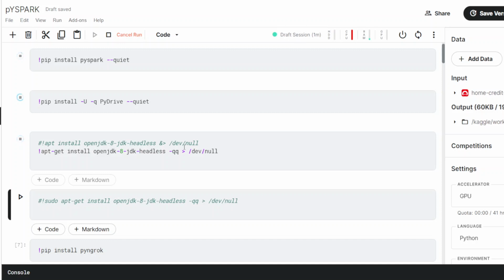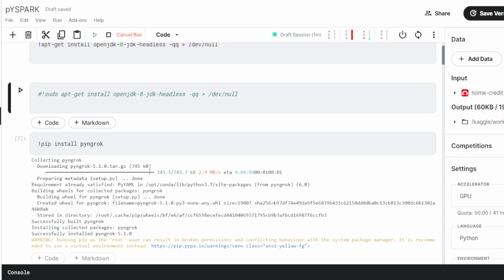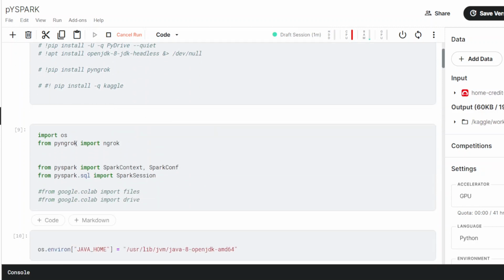Okay, while it is running, let me walk you through the code. These are installing PySpark and then JDK. We will also install ngrok, so basically Python ngrok, you can say. You can install this also. After installing, you can import the Spark context, Spark configuration and session, and also import ngrok. The purpose of ngrok is to see the PySpark jobs, stages, and tasks.